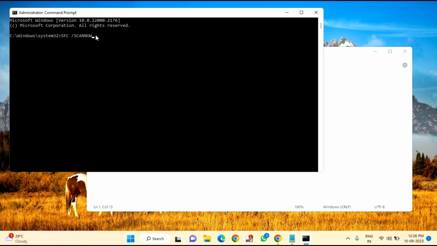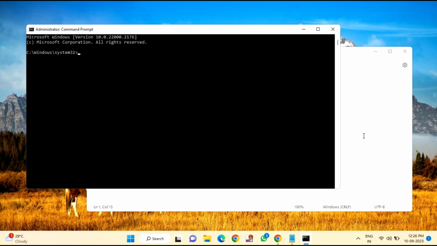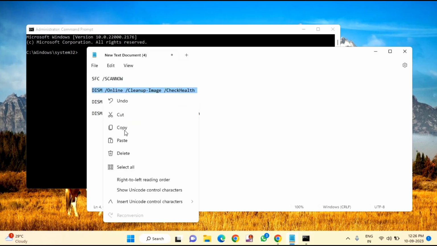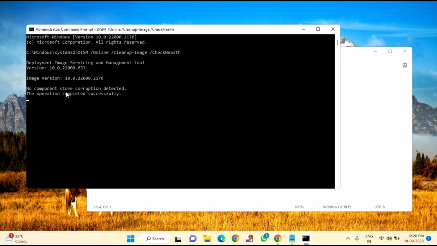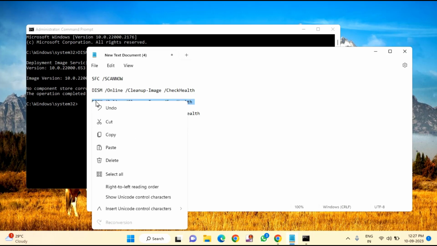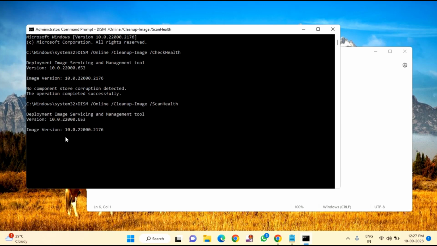Press Ctrl plus V key to paste and hit enter. It will take some time. After completion of that, copy the second command. Press Ctrl plus V key to paste. Copy the third command. Ctrl plus V to paste.